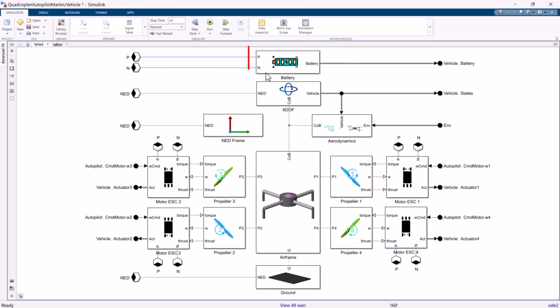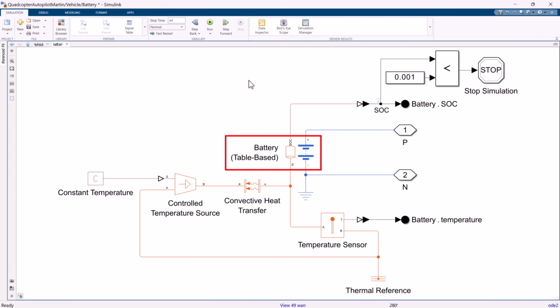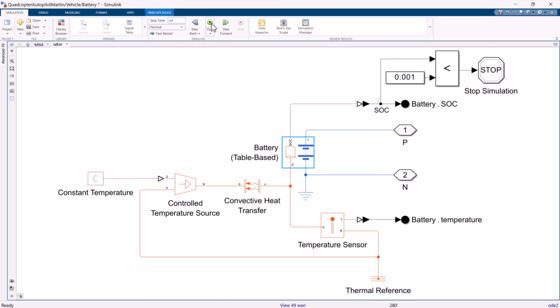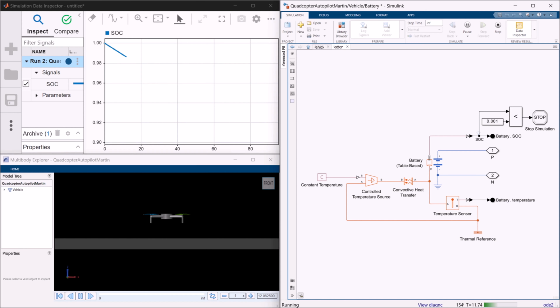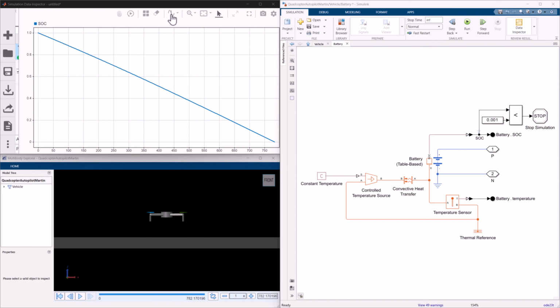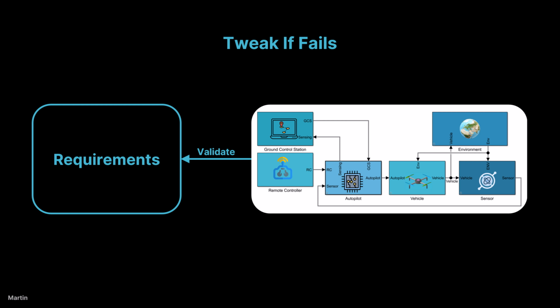To begin the demonstration, let's open the battery model. The battery cell capacity is set to 0.5 ampere hours. We'll now run a simulation where the drone maintains a hover until the state of charge, SOC, of the battery reaches 0. From the simulation results, we can observe that the hover time for the current configuration is approximately 782 seconds. In this case, the hover time is less than the required 20 minutes. This indicates that the current configuration does not meet the requirement.